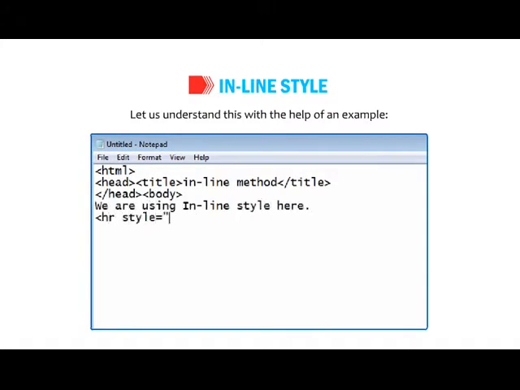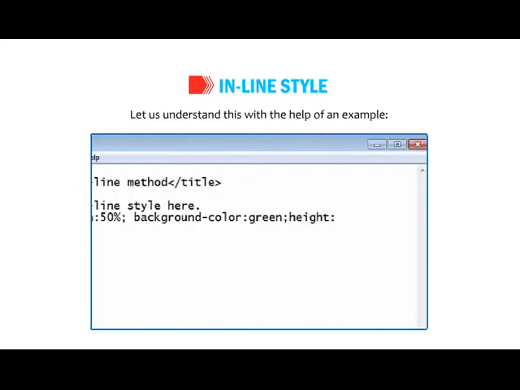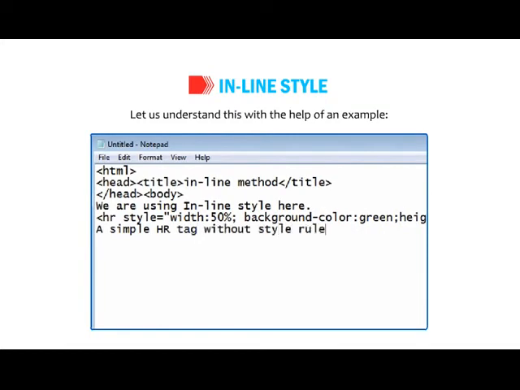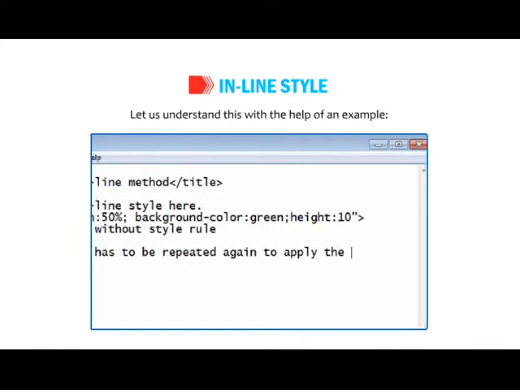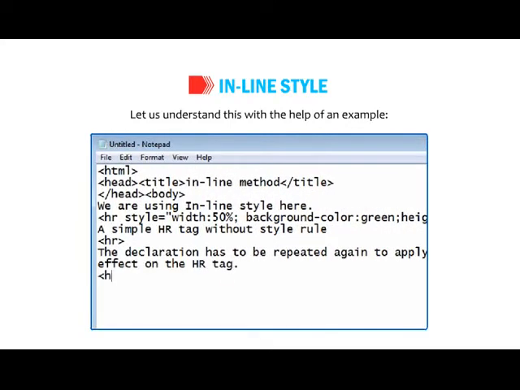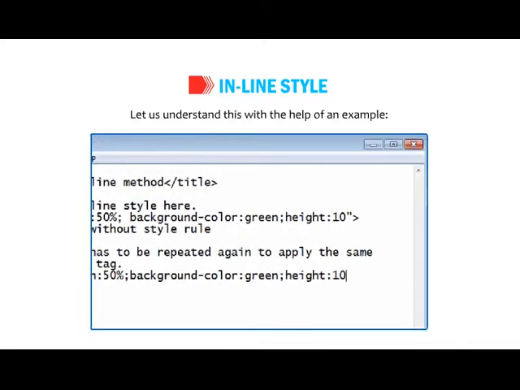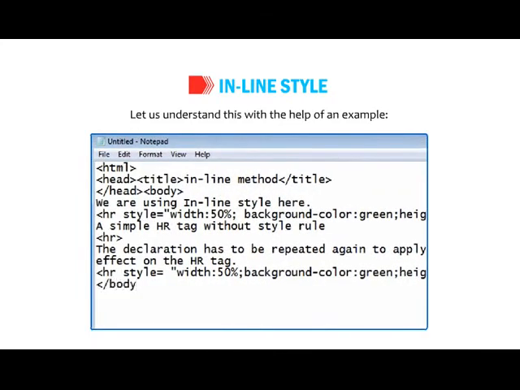HR style equals to double quote width colon 50% semicolon background color colon green semicolon height colon 10 double quote close. A simple HR tag without style rule. HR. The declaration has to be repeated again to apply the same effect on the HR tag. HR style equals to double quote width colon 50% semicolon background color colon green semicolon height colon 10 double quote close /body /HTML.